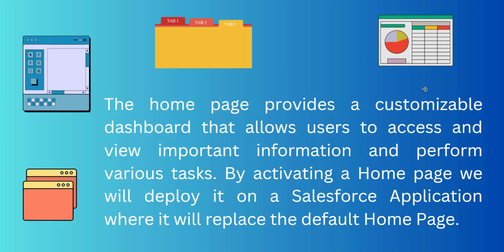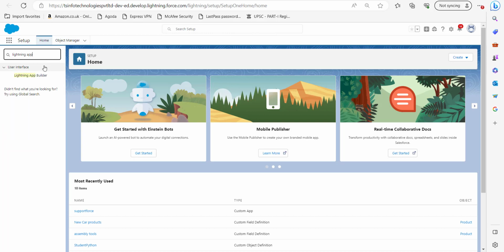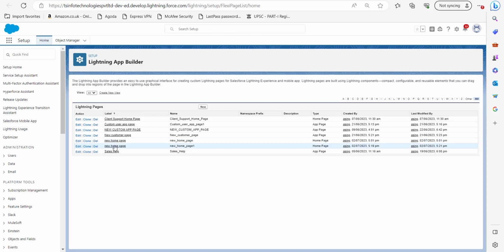So let's move ahead and see the process of activation of a home page in Salesforce. First of all, we will log in to our Salesforce account. Right now, I'm in my Salesforce account, and here in the quick find box, search for Lightning App Builder and click on this Lightning App Builder. So we are going to activate this new home page to an application.